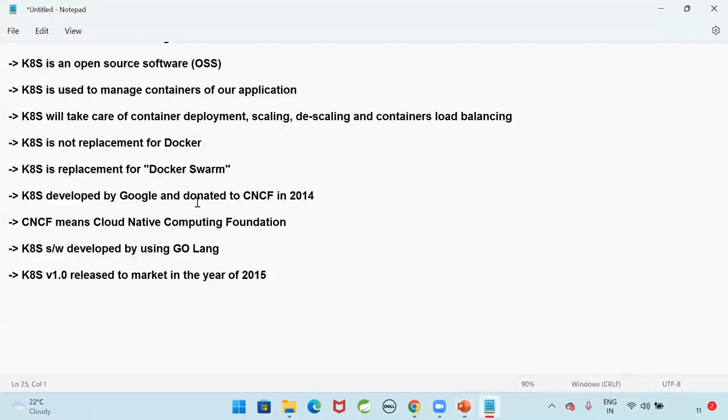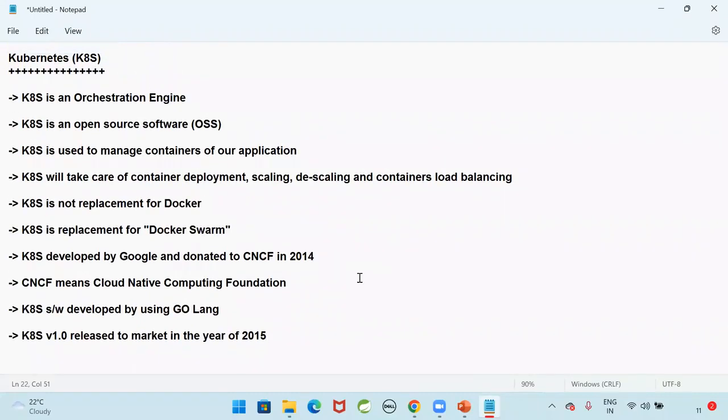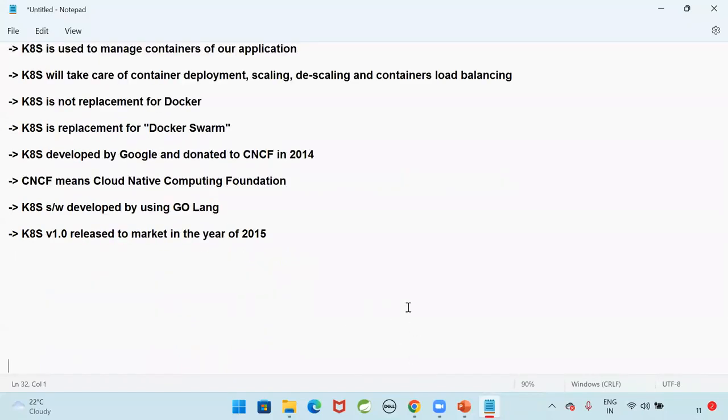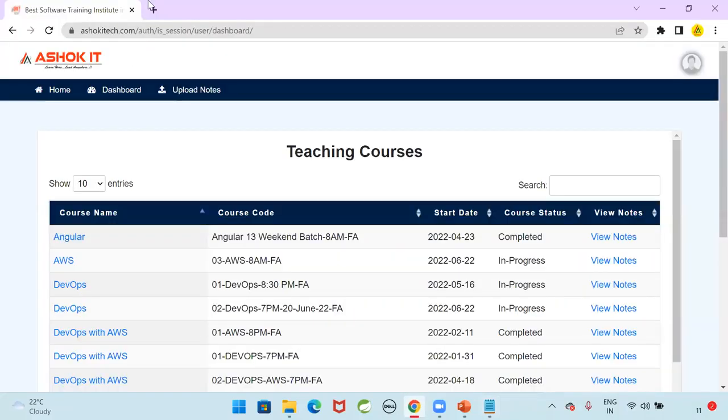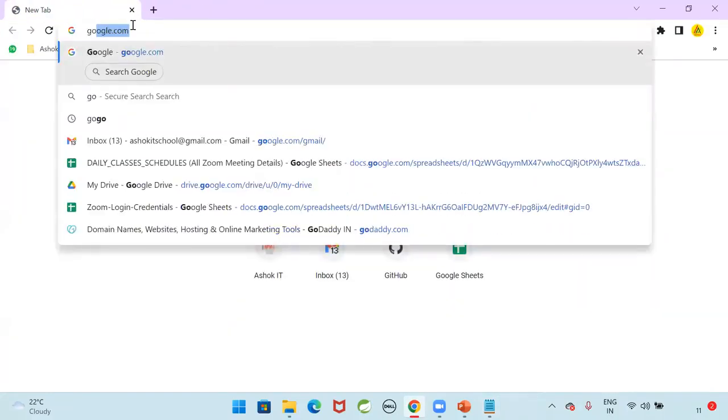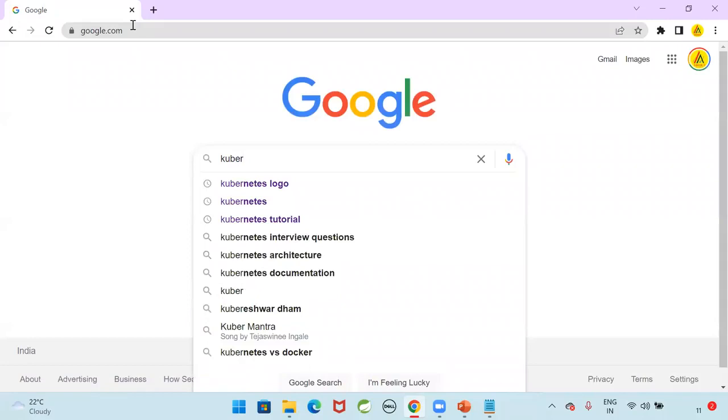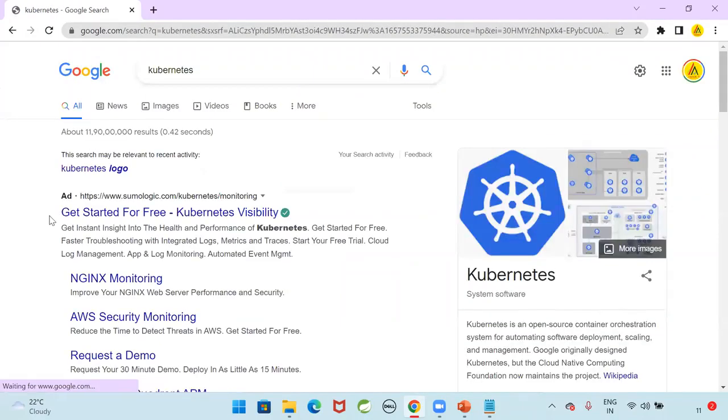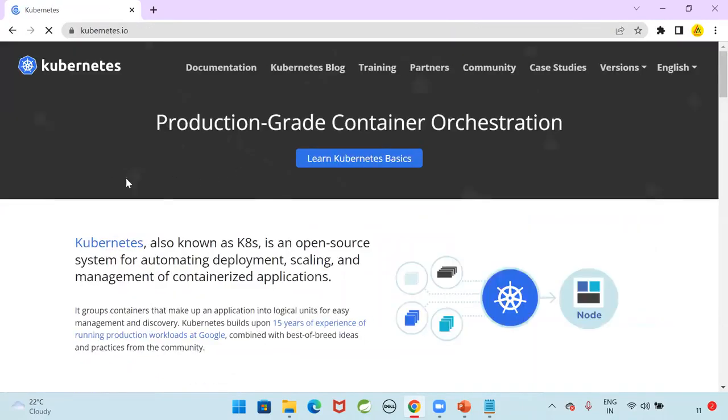What is Kubernetes? It is an orchestration platform developed by Google. It is going to manage the containers of our application. The first version of Kubernetes was released in 2015. The Kubernetes official website is also available, and we can go through that. Kubernetes.io, the official website, is available.